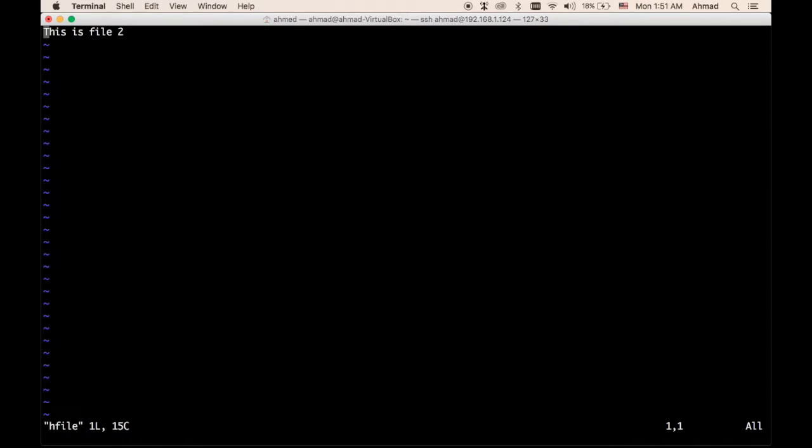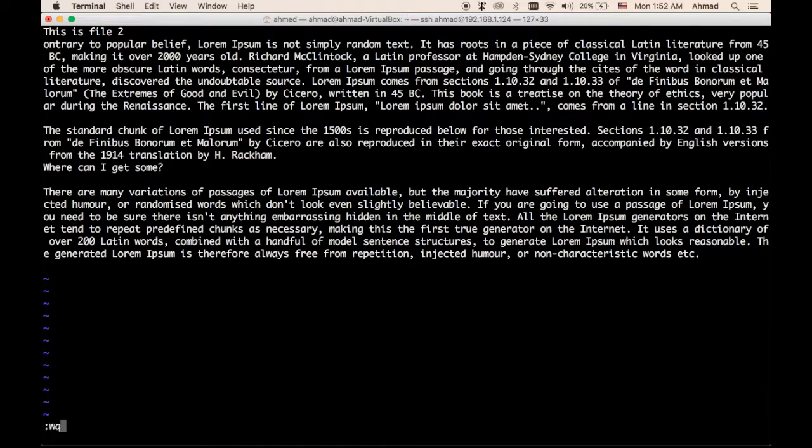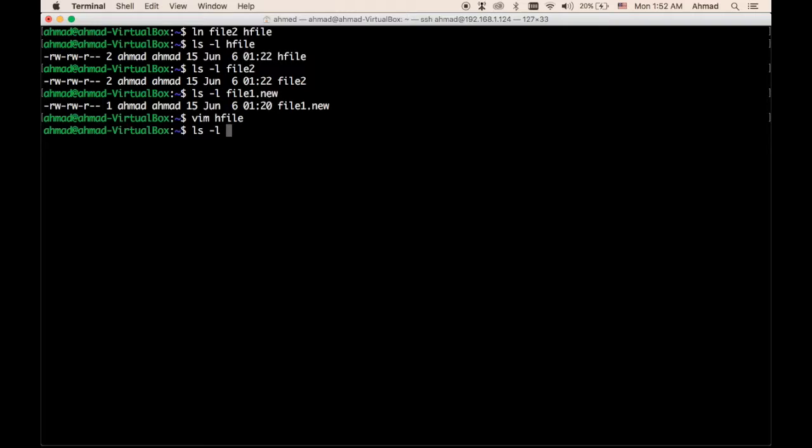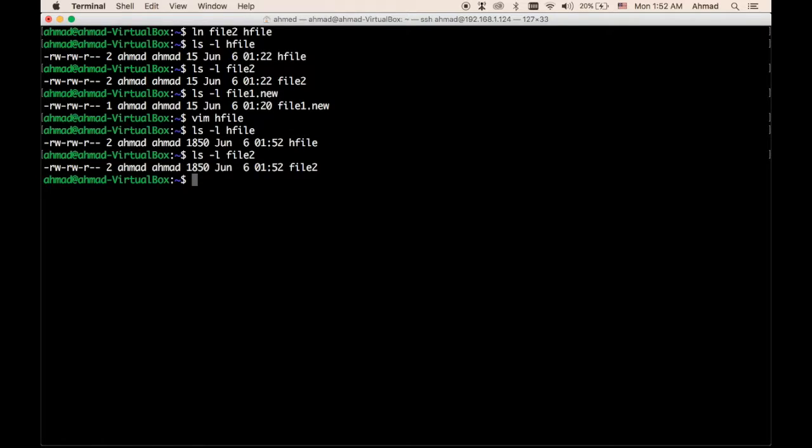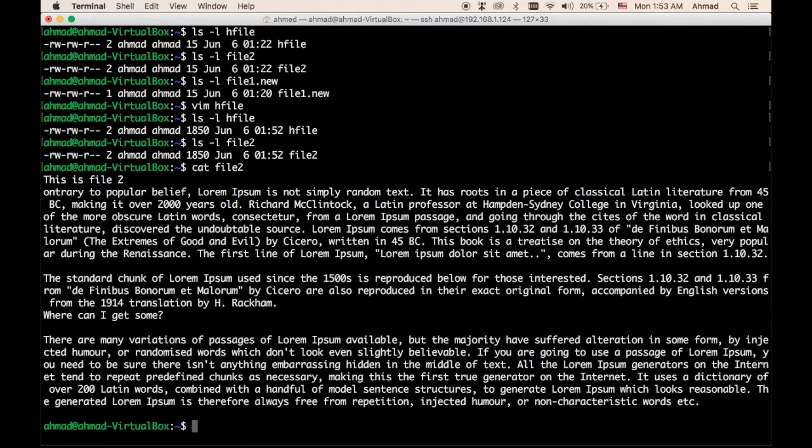Now let's say I want to add some more text to this file. Let's say I'll add this random text like this, and I'll click save. Now if I have a look at h-file, which is the link, you will see that its size immediately changed to be 1850, which is the same size as file2. They both have the same size. Actually, they are both the same file. Any changes done here in file2 will be reflected to h-file and vice versa. If you open file2, you see that the text that I've added to h-file is reflected here, and of course the size, as we have mentioned, is the same.